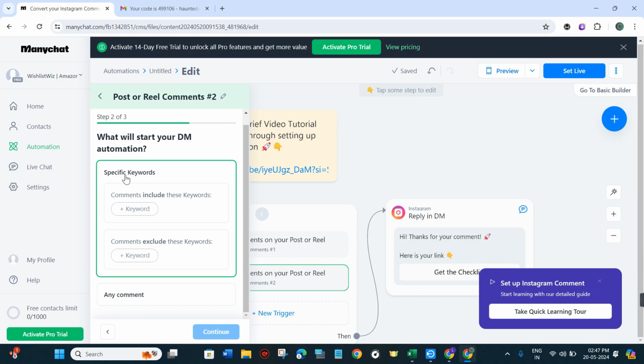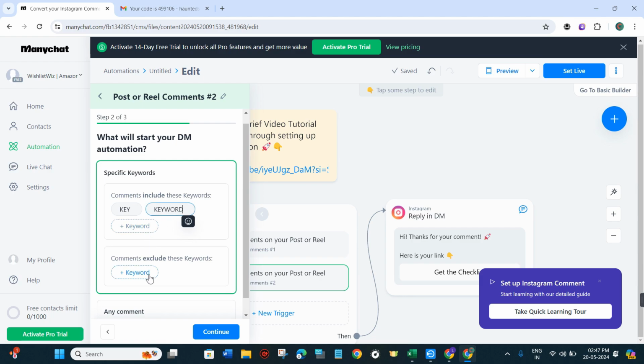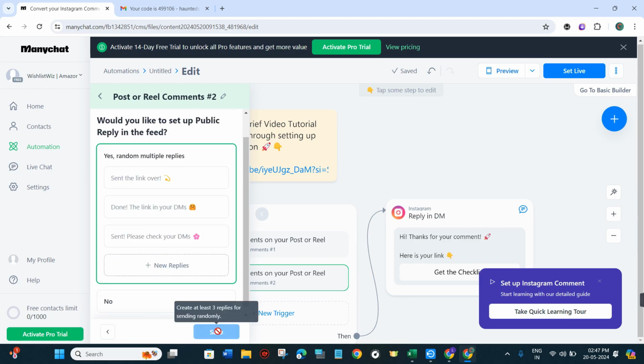Once done, it will ask you to define the specific keywords that would be your triggered keyword. So in this section, you just have to enter the keyword. Let's say I want to enter key. Then you can also add some associated keywords relating to it, like keyword or some other related keywords. After that, you just have to scroll down and click on the continue button at the bottom.